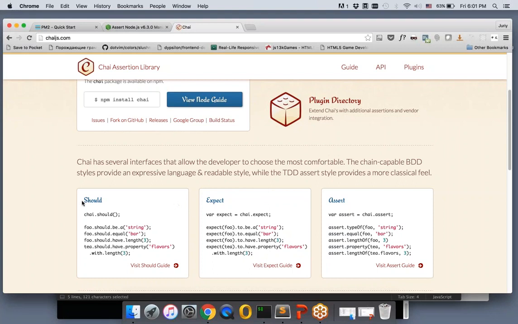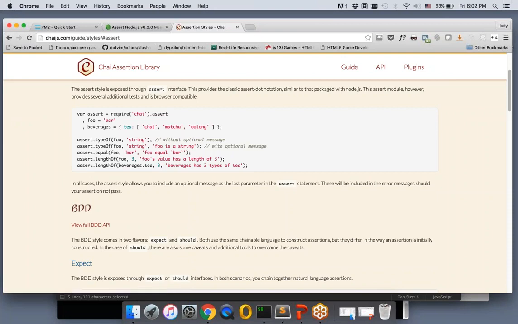So Chai supports three styles of assertions. It's BDD style: should and expect, and assert is Node.js style, right? So here's the fancy syntax, like expect something to be a string. It enhances the object that you have and gives you these additional little building blocks that you can use for building your unit test. Frankly, I'm a little bit old school, so I'm going with this syntax.